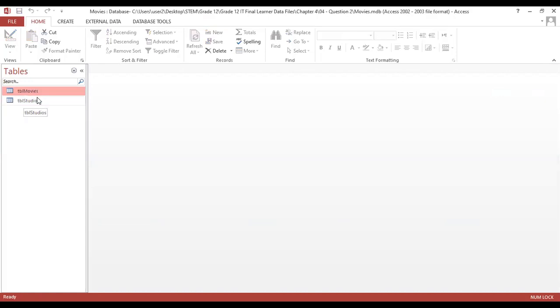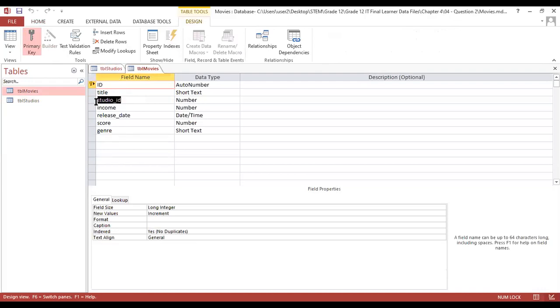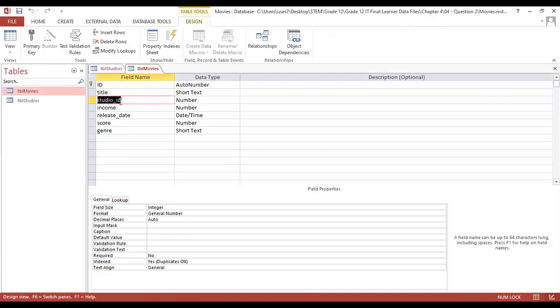Okay, right. In TBL Studios, this is what we have. We've got the studio ID, name, full name, city, province, and country. Then if you go to the movies table, we've got the ID, title, then we've got this field, which we are calling studio ID, which is found in the studios table. It's a primary key in the studios table, but here you call it a foreign key. So these tables are linked with a foreign key, which is this one, okay? We've got income, list date, score, then genre.